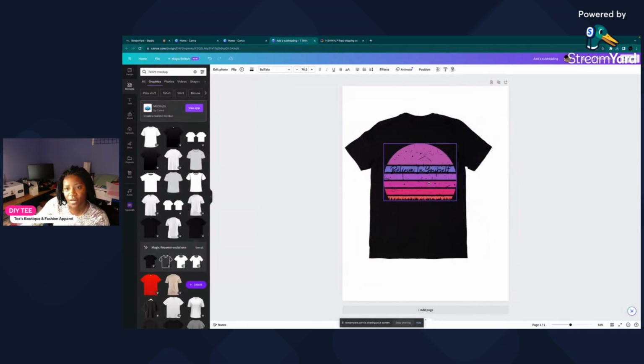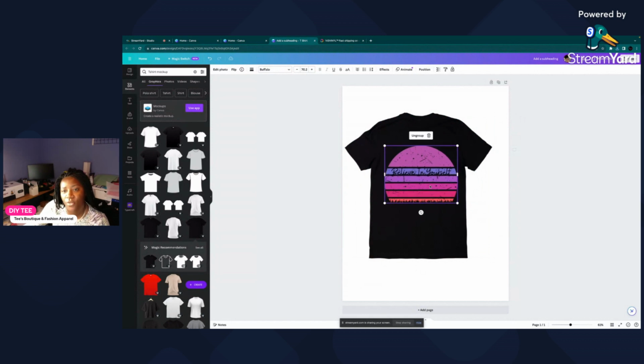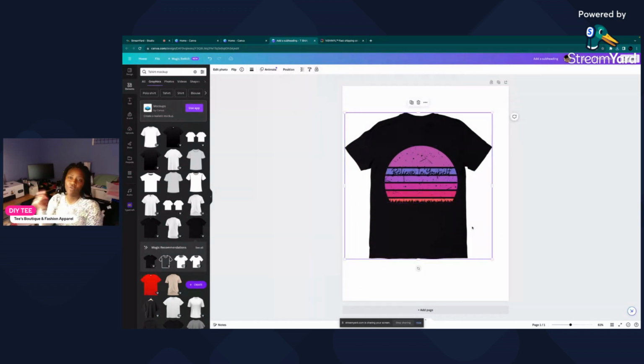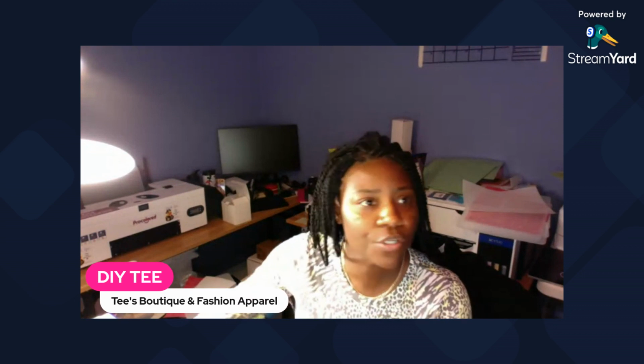How cute is that? How cute is that? Okay. How cute is that? Believe in yourself. That is just a little retro background with the believe in yourself. I think that is absolutely adorable. Okay. So that is how you would make a, I'm going to stop sharing the screen. So that is how you make SVGs in Canva, guys.